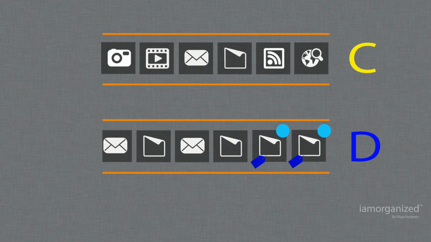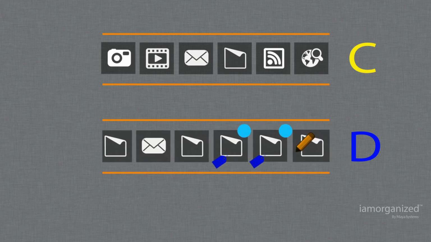Any configuration of tags is possible with IAmOrganized in order to fit your particular needs. Steve can write down a note regarding Project D directly in IAmOrganized. This is an effective way to keep track of everything that is going on in the project.